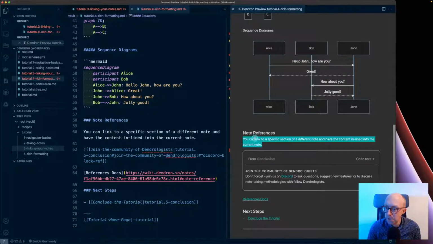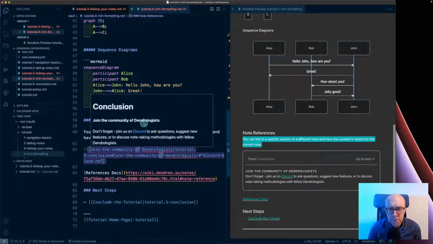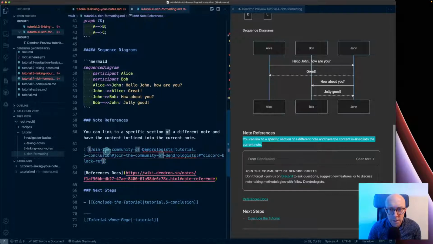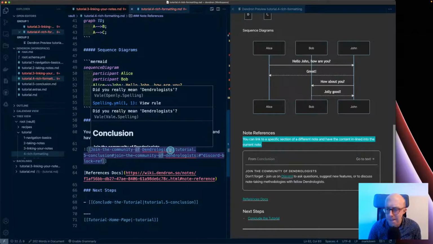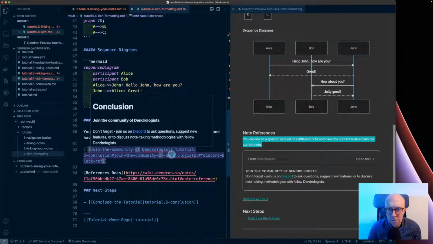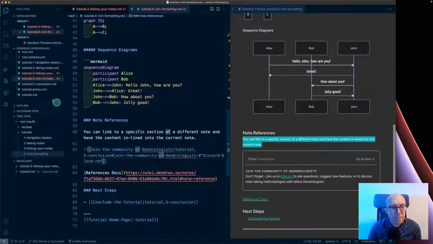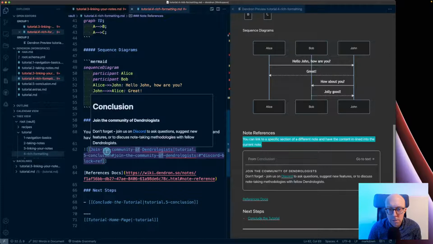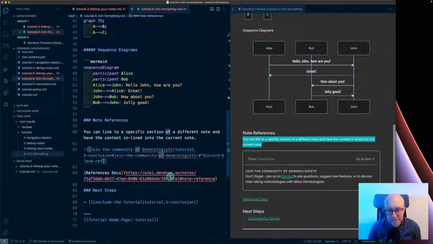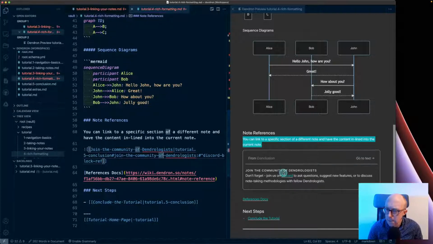Also, you can link to a specific section of a different note and have the content inlined. That is interesting. Join the community of, so that's this. We're even getting the preview here. I'm just trying to figure out the syntax here. Join the community of dendrologists. Is that local? Where's it coming from? Where is that actually coming from is what I'm wondering. Well, that's the title, tutorial. Oh, sorry, ignore me. It's in this file. It's taken from that section.